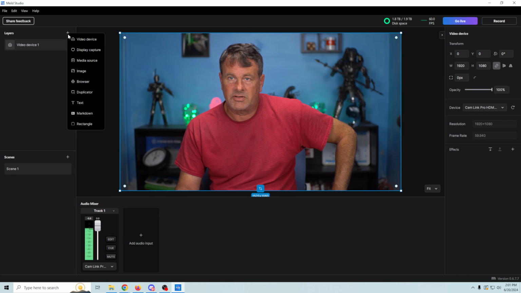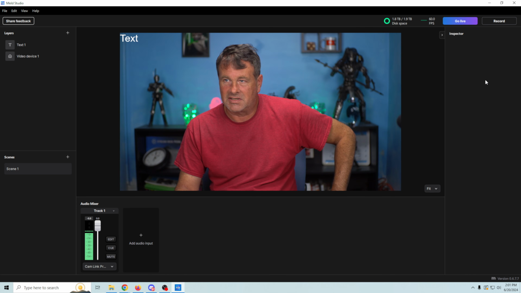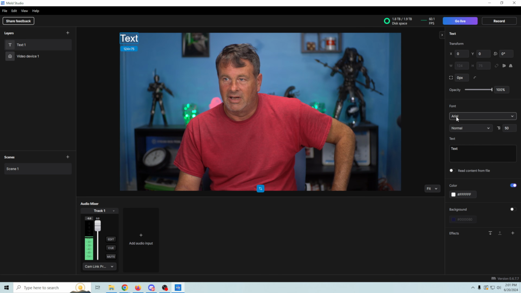If we were to click the plus, you're going to see we've got display capture, media source, so you can add video or audio. You can add an image, you can add a browser source, so you could still use all of your alerts. You've got your duplicator, so you could duplicate other scenes. Then text tools, pretty simple stuff. When you add a text, all of your information comes up over here. It makes it super easy to change the font, change the text, whatever you want to do. It's just so simple to do all this stuff.